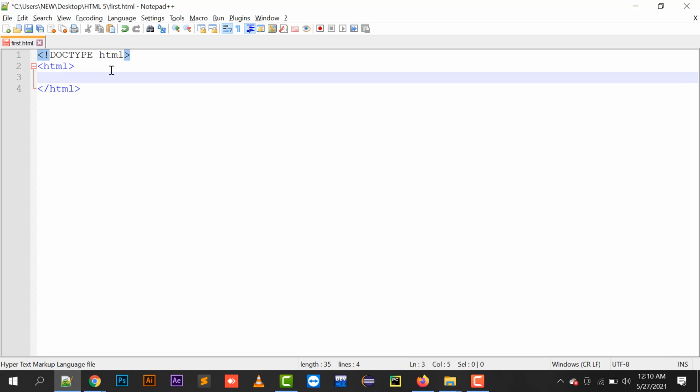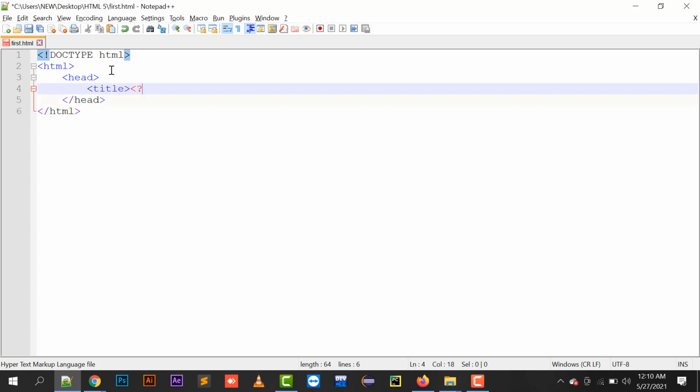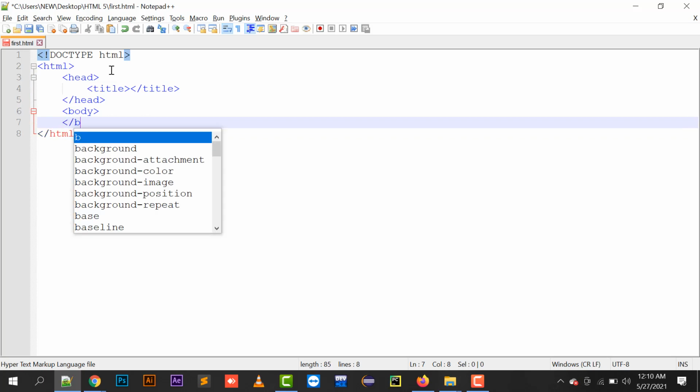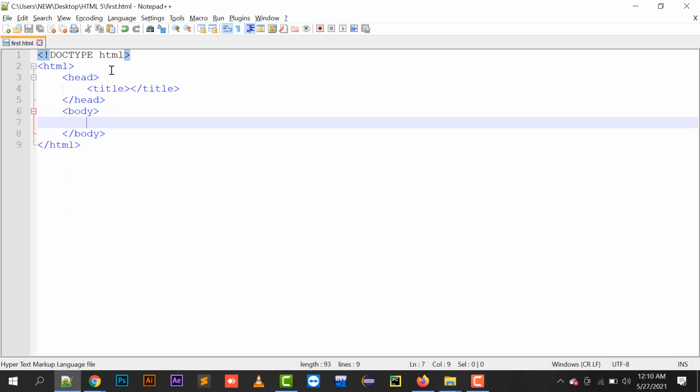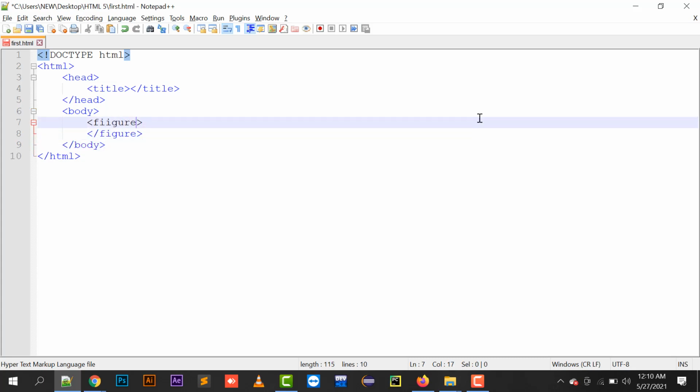Moving to the next part, html, then the head part. This is the same thing that we write in HTML4. Then the body tag. After the body tag, in this file I'm going to explain how to place an image in your HTML5 document.